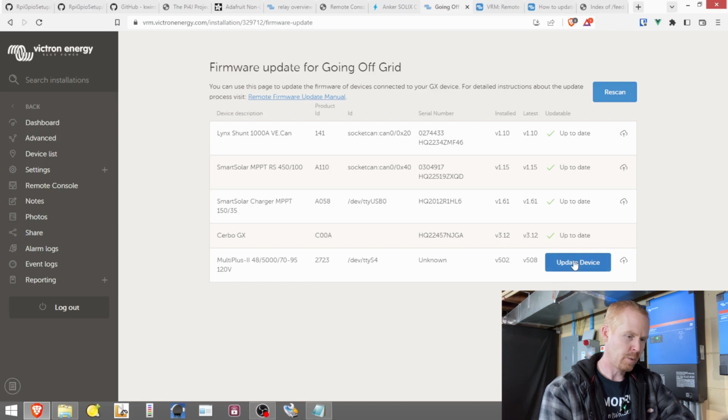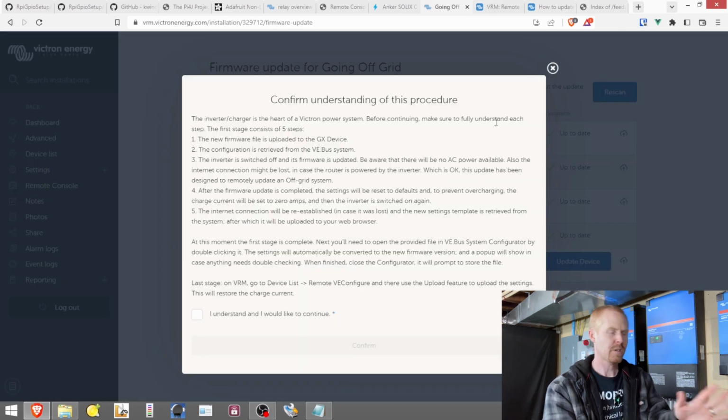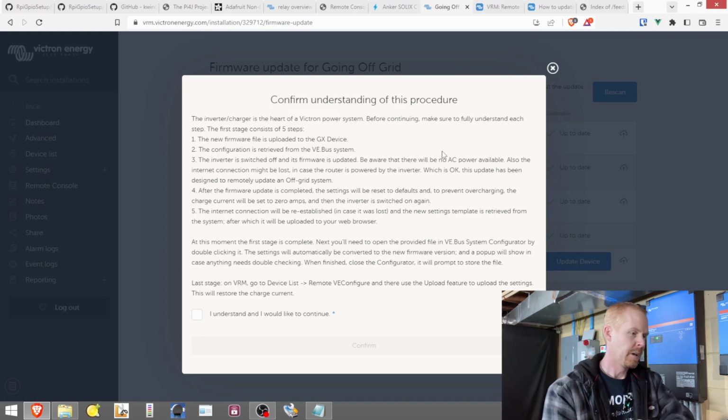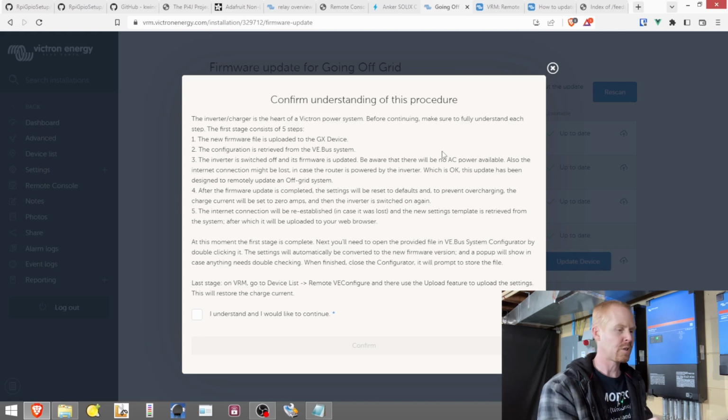So we'll come over here, we'll hit update device. So here's our first prompt. They want you to really understand what you're doing. So the new firmware file is gonna be uploaded to the device. It is going to install the firmware. The device will reboot, but it tells you you're gonna lose internet connection. And it's okay because it's designed to be done on off-grid systems.